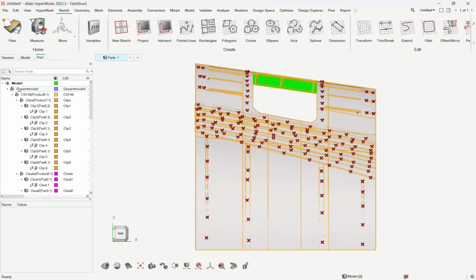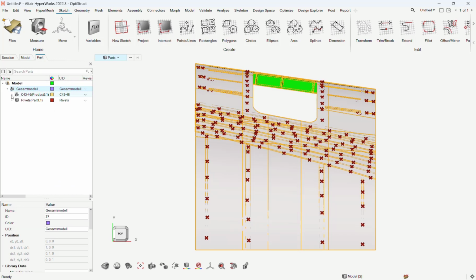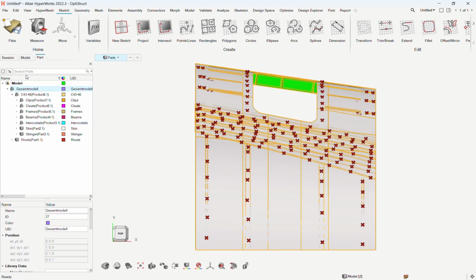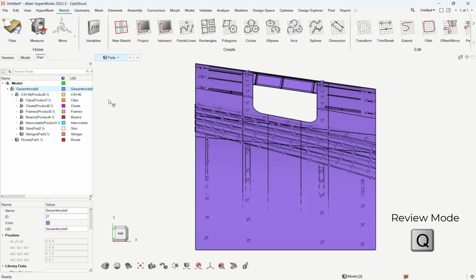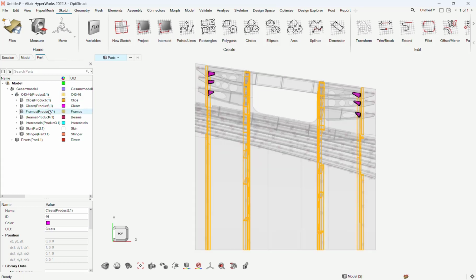You can expand and collapse part assemblies in the right-click menu, or just go through them one by one by pressing on the icon. And you can go into review mode by pressing Q to go through the different part assemblies.